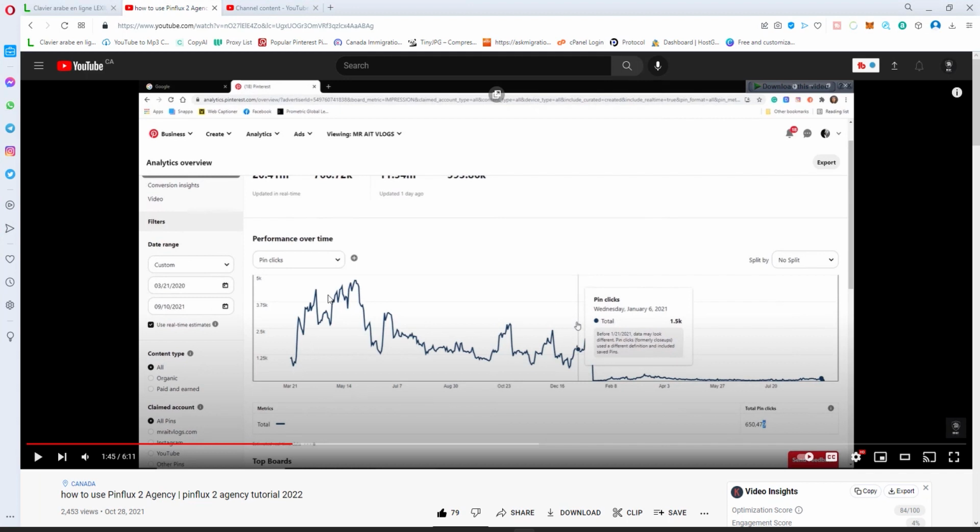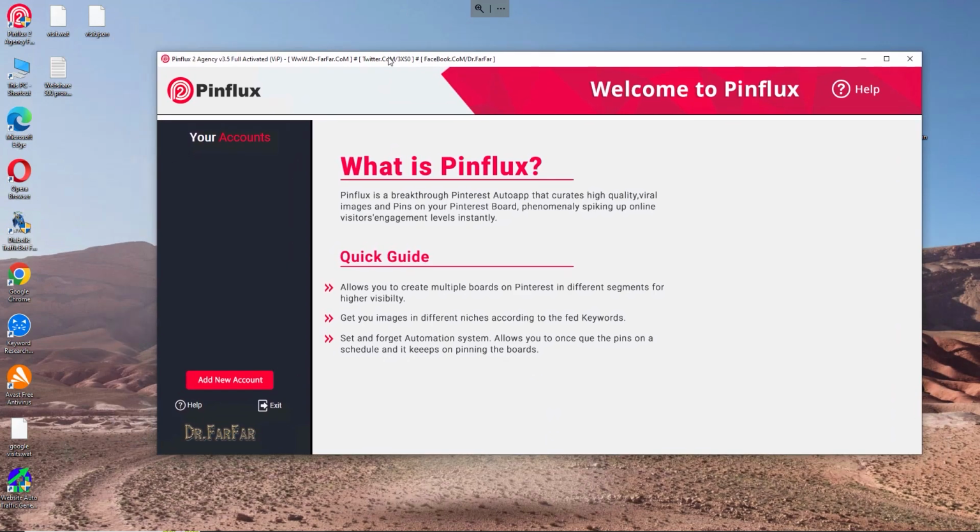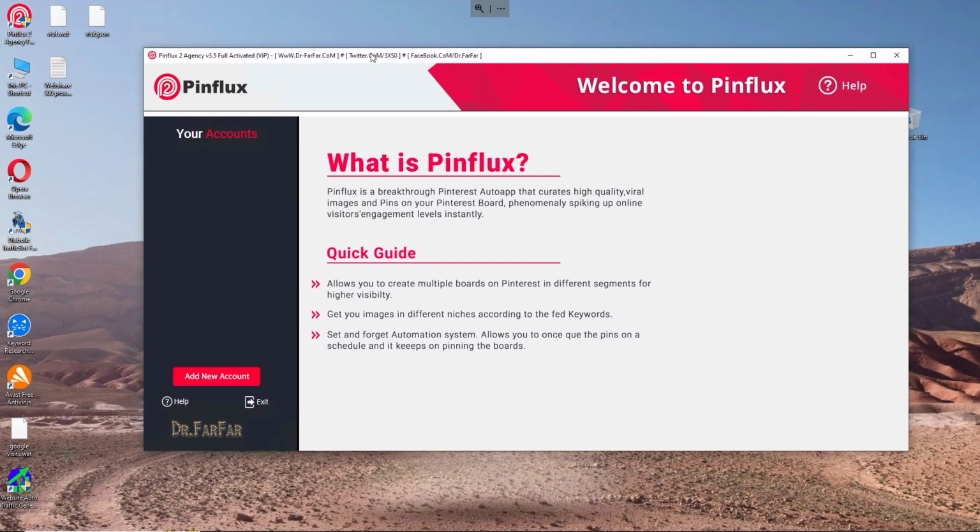So as you see here, those numbers like 20 million views on Pinterest. All these numbers, I was able to achieve this target through Pinterest and through this software called Pinflux agency, and we will share today how you can set up the software.